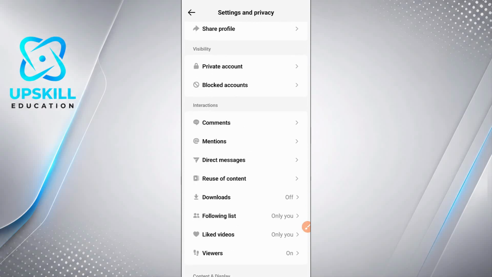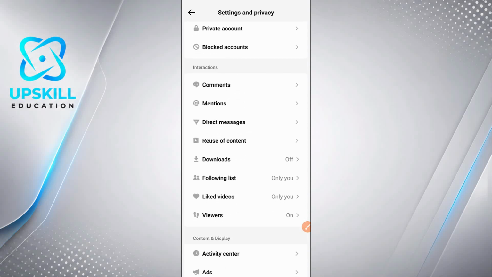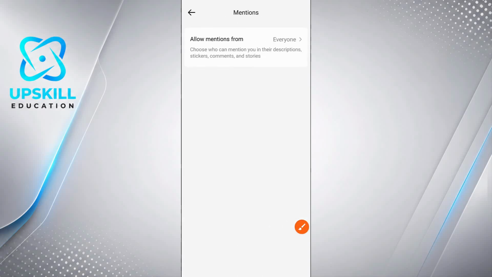And from here, we scroll down until we see Interactions. And here's the section of Mentions. So if you don't want other people to mention you, or you want to get notifications about that, choose who can mention you in their descriptions, stickers, comments, and stories.